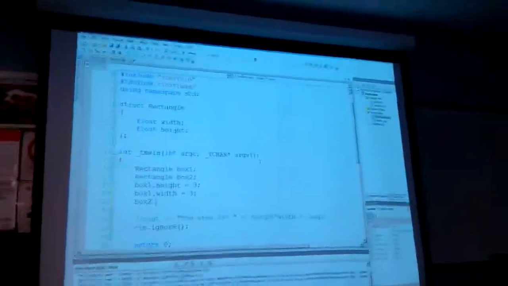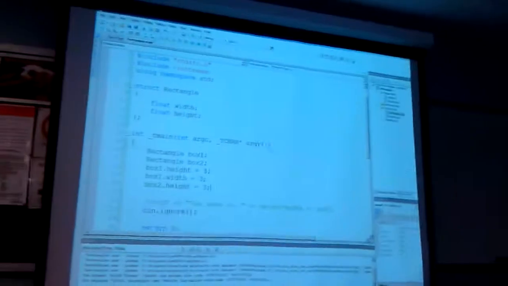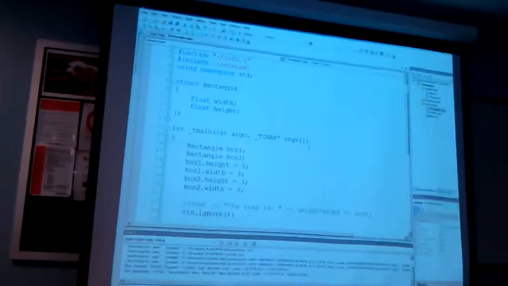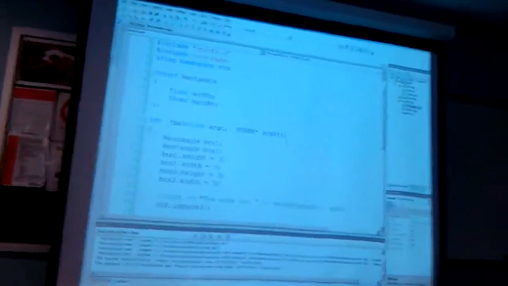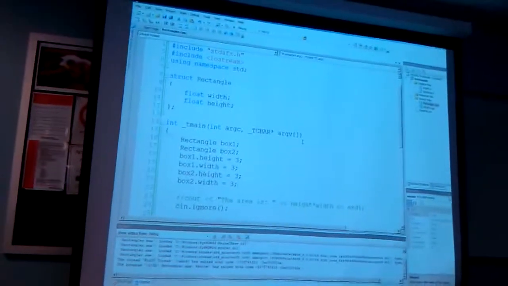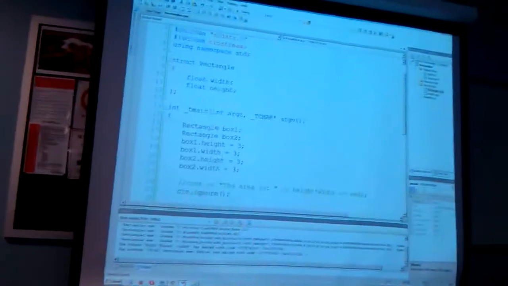What if I want to set the height and width of box 2? What should I type? Box 2 dot height equals. Wait, does that make it a square? So the dot assigns the scope of. Yes. That lets you access numbers owned by other things.